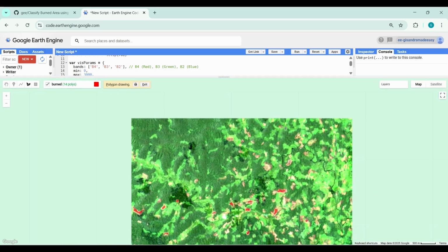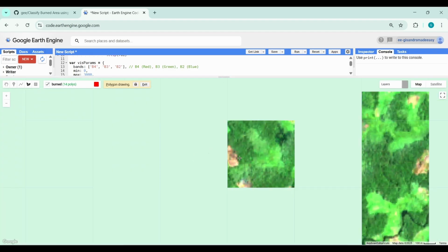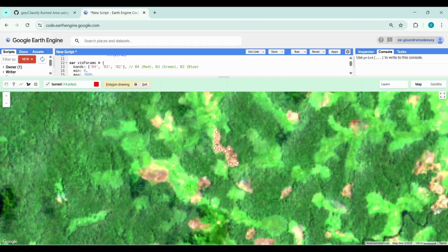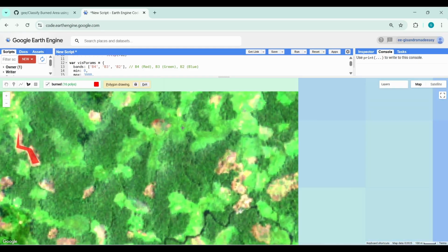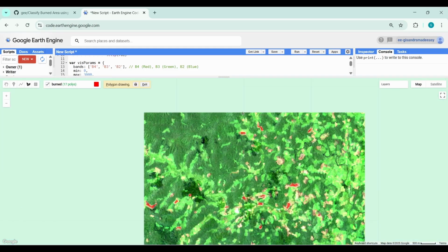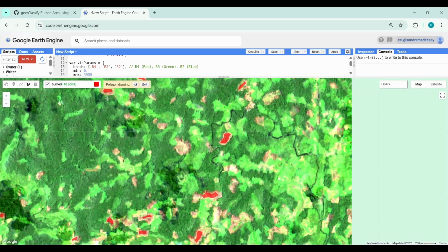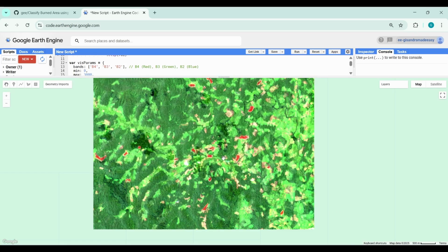Now let's do some annotations or training data in the top part. It's better to cover the whole image because the pattern of this burned area or other objects may be different in different sides of your image. Now let's exit this polygon drawing mode. So we have some training data for burned areas.